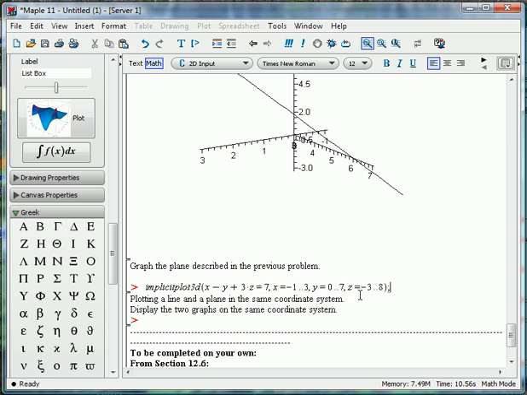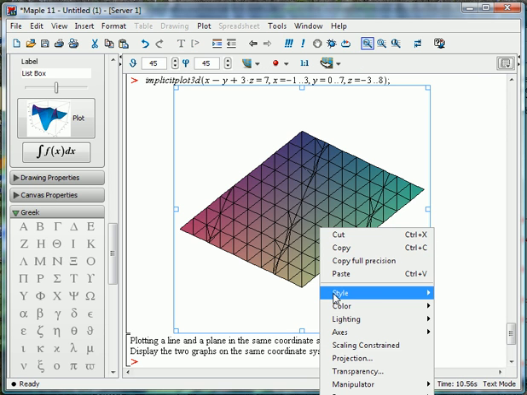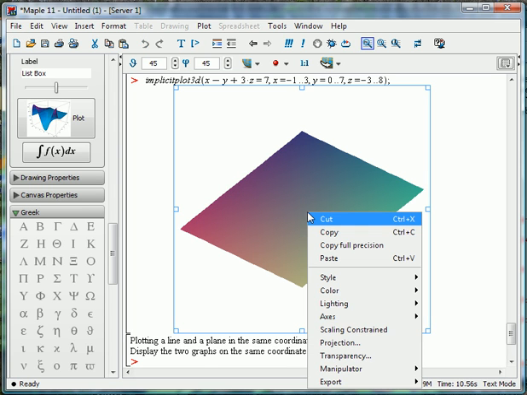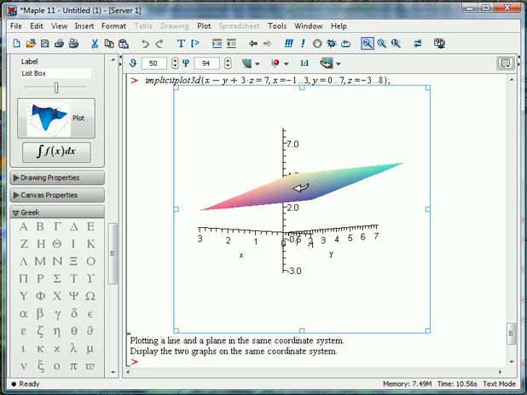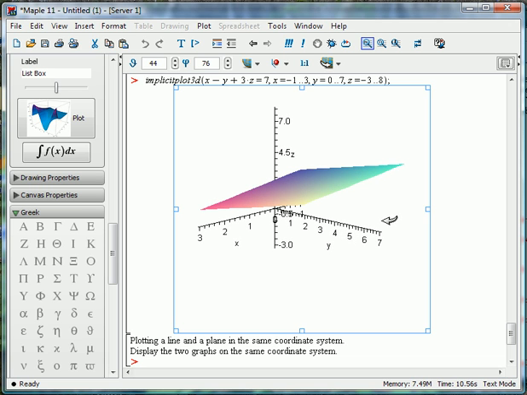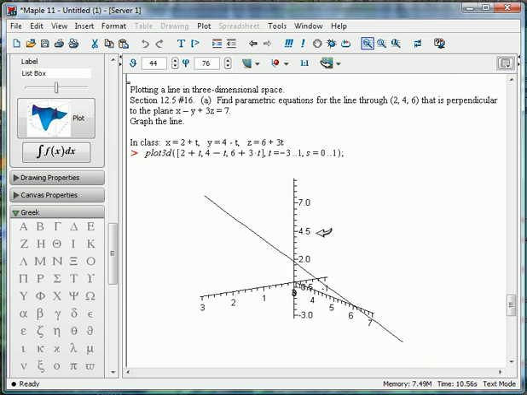Close parentheses, semicolon. Okay, and so I'm going to change style to be surface, and then I want to show the axes. Okay, so there's the plane. And now I want to graph them together because that line was supposed to be perpendicular to the plane. I would like to check my graph and make sure that's the case.